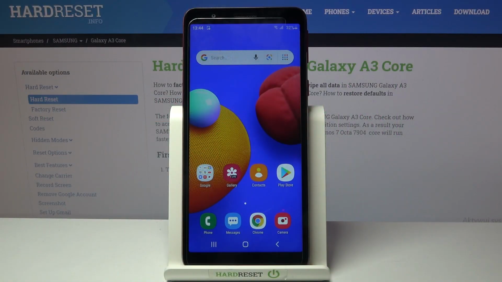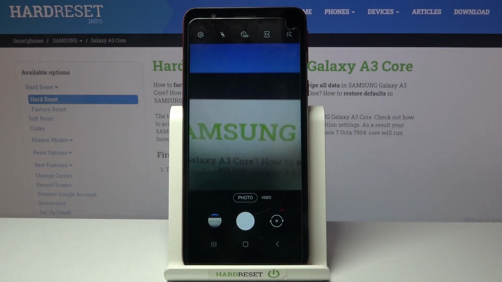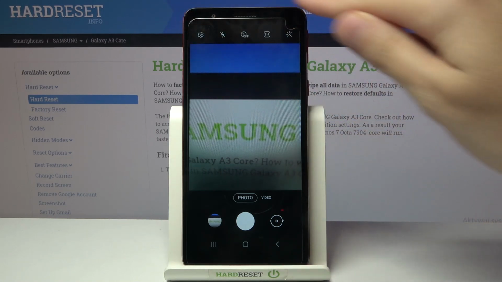Welcome, here I've got Samsung Galaxy A3 Core and I'm gonna show you how to change aspect ratio in the camera app at this device. So let's start by tapping on the camera button to open it, and for now we are on standard photo mode. Let's stay here and focus on this settings bar.